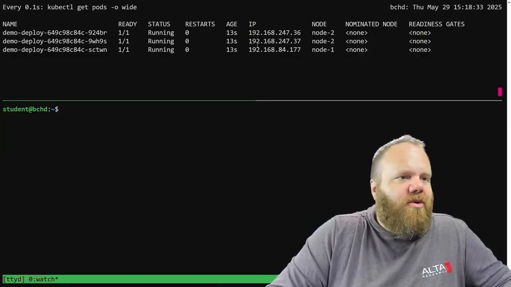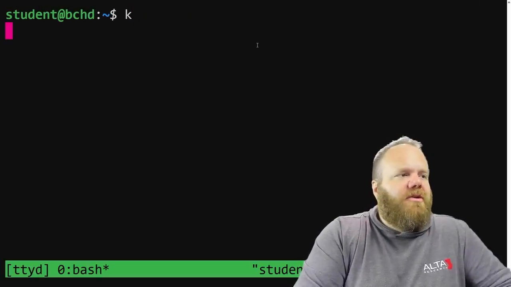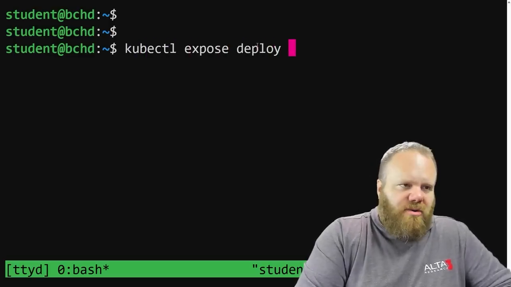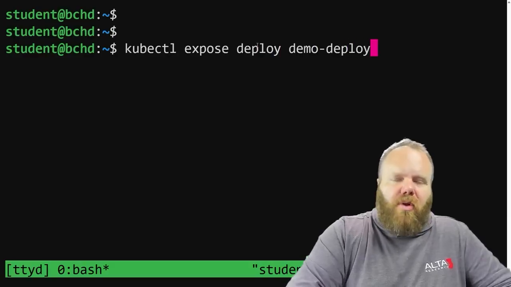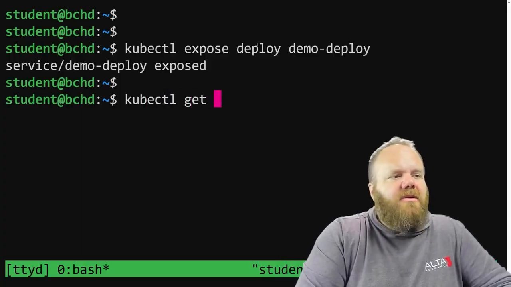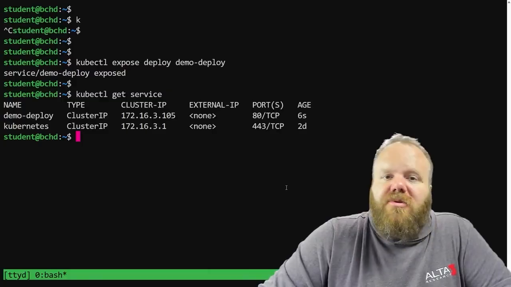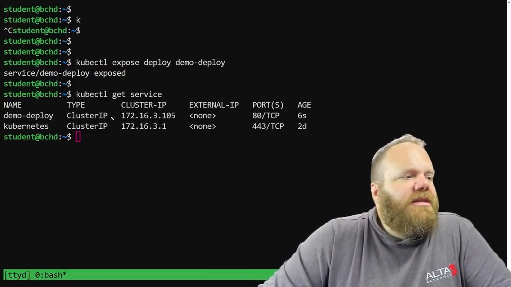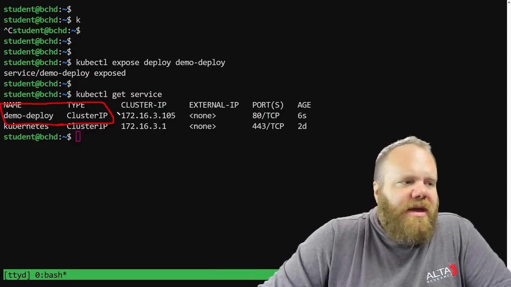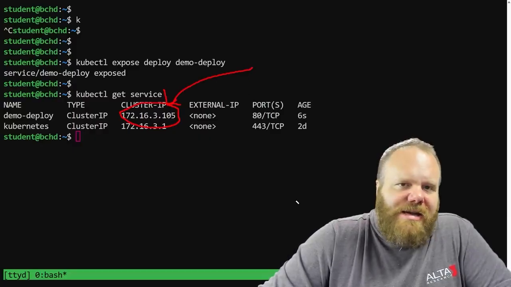Fortunately, we got a really cool, really clever solution here. Now, I'm going to do this using a kubectl command, although we certainly could write a manifest to do this. I'm going to expose the deployment called demo deploy. And as a result of that command, what just got created was a new type of object called a service. There are 3 different kinds of services, which we're going to talk about a little bit later, but the one that we just made and is most common is known as a ClusterIP service. And notice that this service has its own IP address.